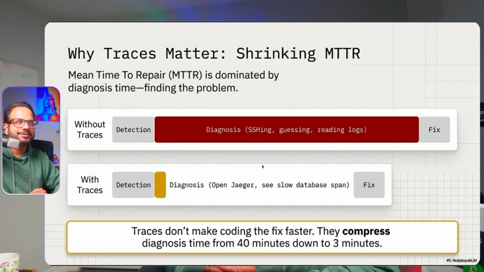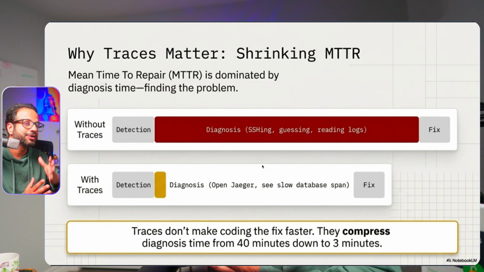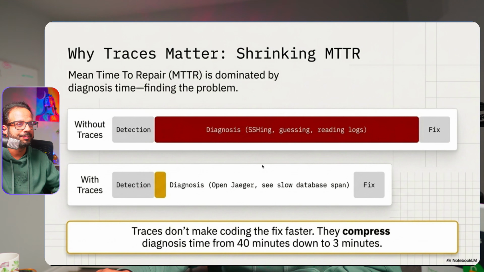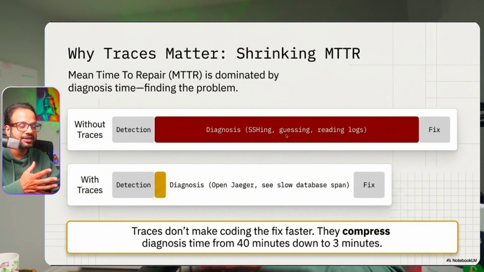Now why do traces matter? Because they help you reduce your MTTR, meaning mean time to repair. They help reduce the mitigation time and help you find the problem. Without traces, if we look at this image, there is a detection done by our system, then most of the time you spend is on diagnosis, logging into the server, guessing where the issue could be. You are juggling here and there, logging into multiple services, reading logs and other traces, and then you finally fix the issue. This increases your mean time to repair, your diagnosis and repair time.